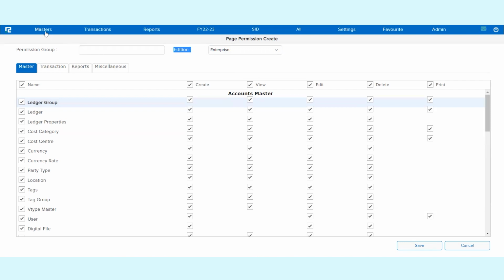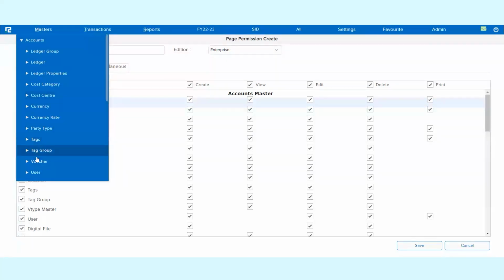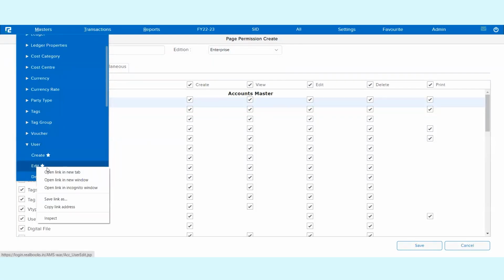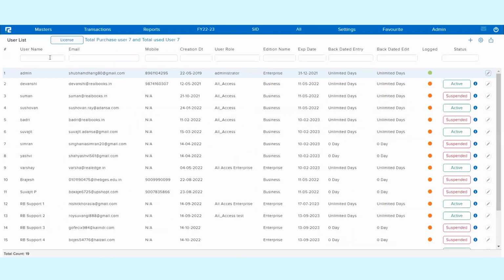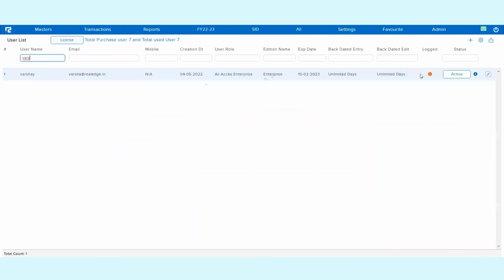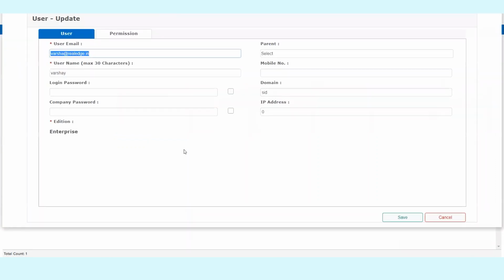This is important because if we go to masters, accounts, user, and edit one of the users, say the username Varsha Y, this particular user is holding an edition type of enterprise. So we'll have to make sure that for whichever user we are creating the permission, the edition matches. The user master edition and my permission master edition should match. Otherwise, I won't be able to select those kinds of permissions in other roles.